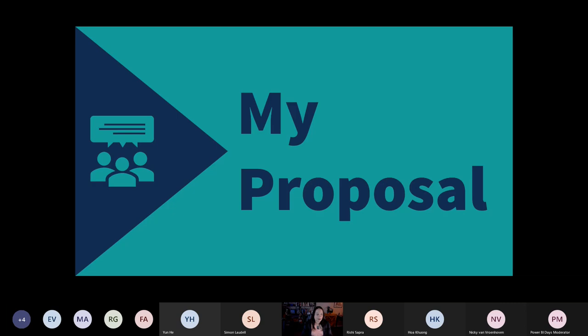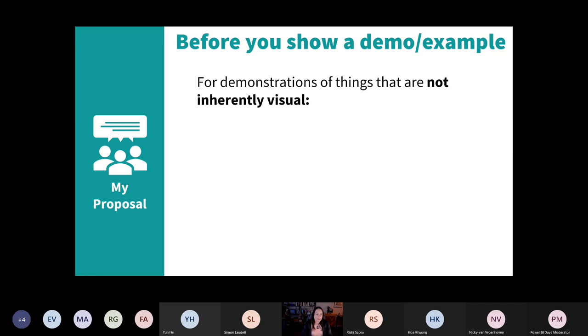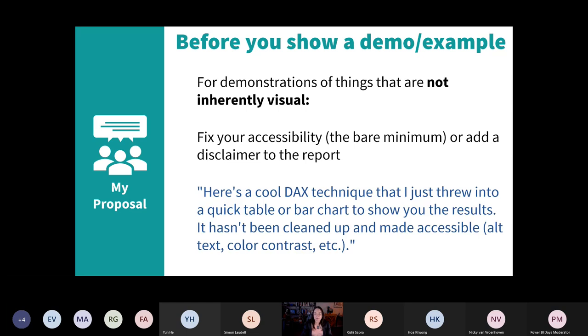So I have a proposal for you. As people who create Power BI reports, this is what I hope to see our community move towards. If you are building a demo, maybe you're presenting a session just like this, and it's a DAX session, so it's not inherently visual, fix your accessibility for the five bare minimum things, or add a disclaimer. Just say, here's a cool DAX technique that I just threw into a quick table or bar chart to show you the results. It hasn't been cleaned up and made accessible with alt text and color contrast, but I want you to see this DAX technique.